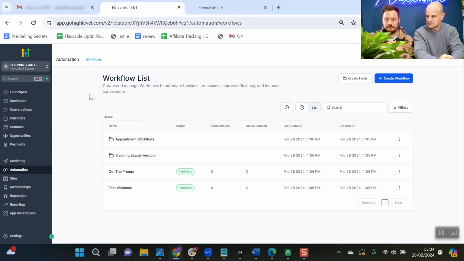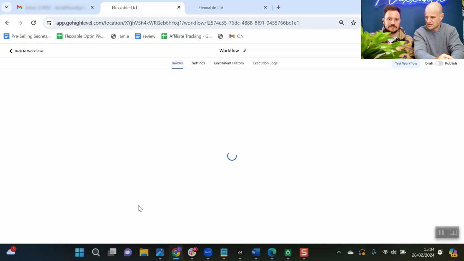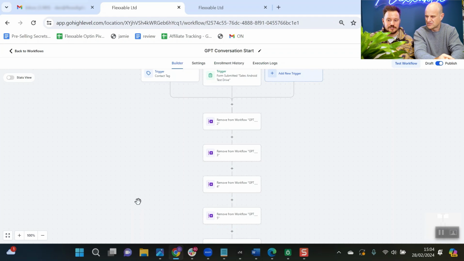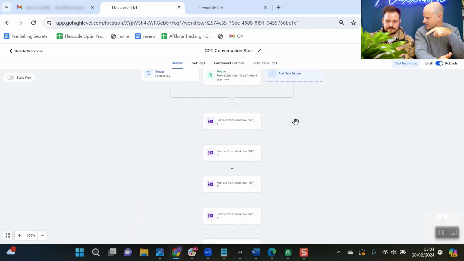Now automation, this is where you're going to be spending quite a bit of your time. This is basically how we automate the bot. So just to go through, this is the Sleeping Beauty Android. This is what powers it. So GPT conversations start. This is the first workflow that they get added into, when the prospect replies to the first message.